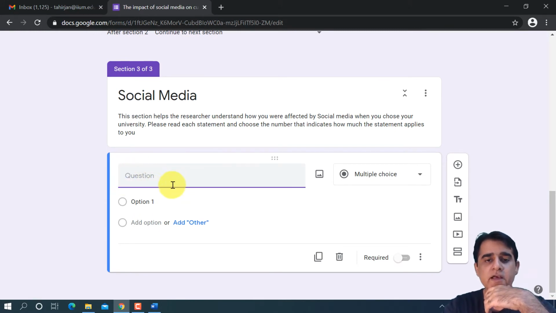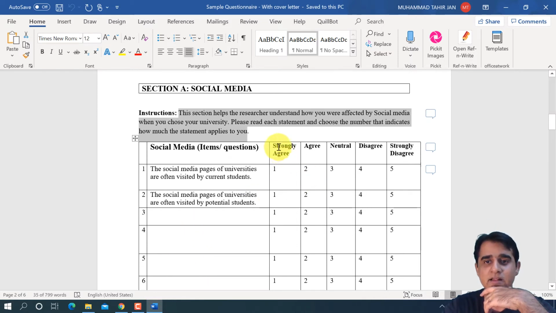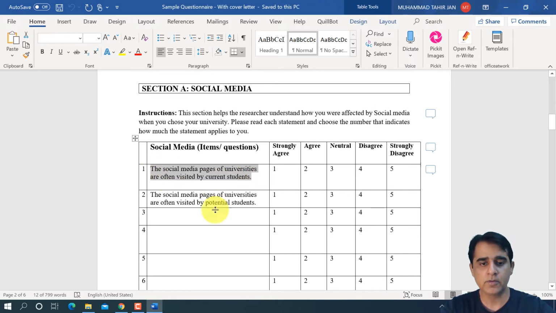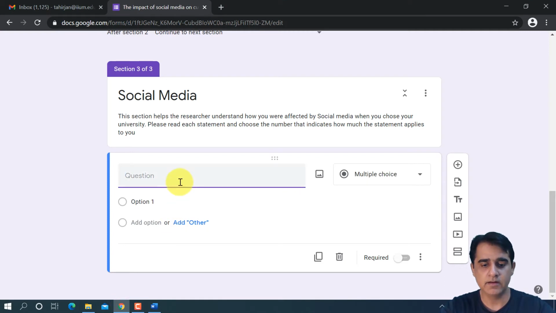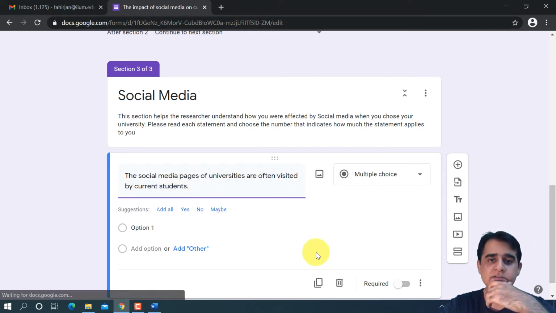Now you have to figure out what type of question you are adding. If you come to your questionnaire, you see that it's a scale, and the scale is from strongly agree to strongly disagree. Now my question number one is: the social media pages of universities are often visited by the current students. So I simply copy it from here, copy, and I paste it there. Now I pasted the question.